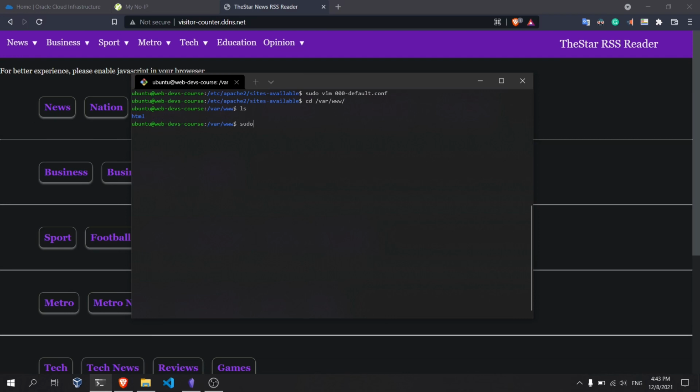Okay, so we'll make the dummy folder, cd dummy. Okay, so in this dummy folder, let's just create a simple index file.